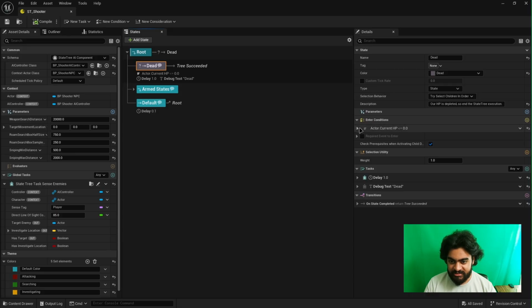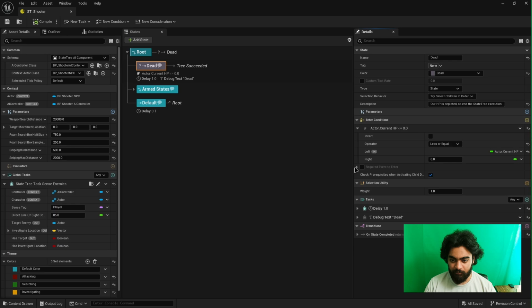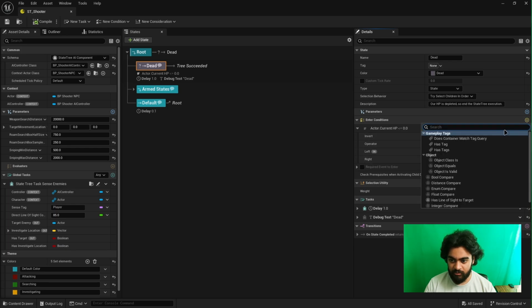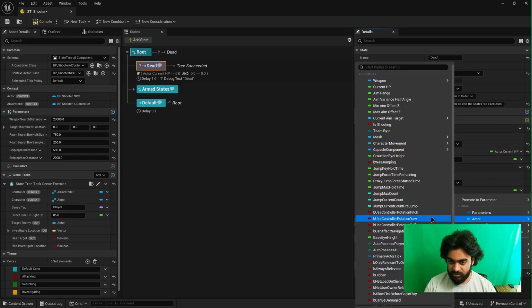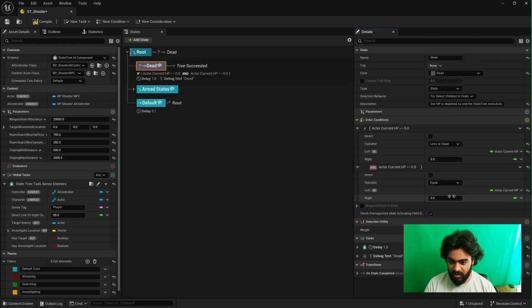For enter conditions, it's evaluating this statement right here: if actor.current HP is less than or equal to 0. An actor is this right here. So in the BP shooter NPC, they're checking the current HP value, and if it's less than or equal to 0.00, we're just going to return true. We can set that up by going to add new, and they're using a float compare. They're binding this input float to actor current HP, and saying if it's equal to 0, and we can even change this to less than or equal to, which gives us the same statement.